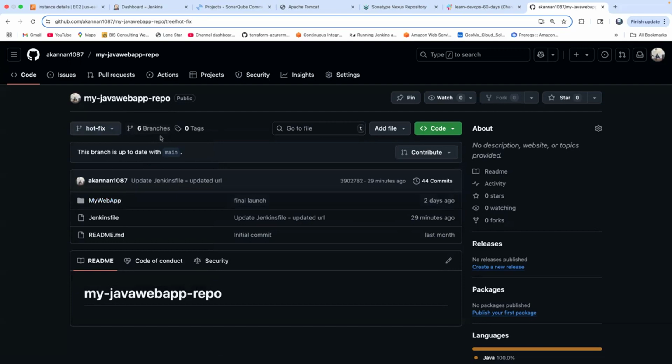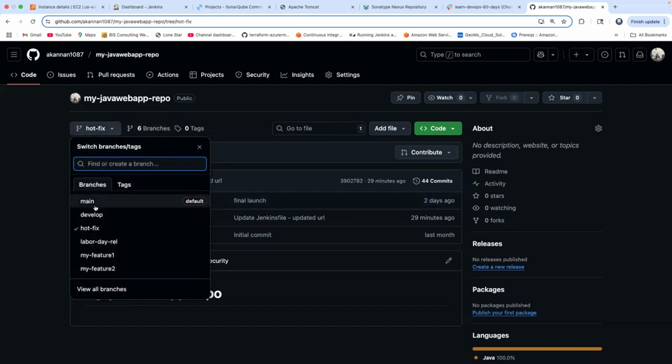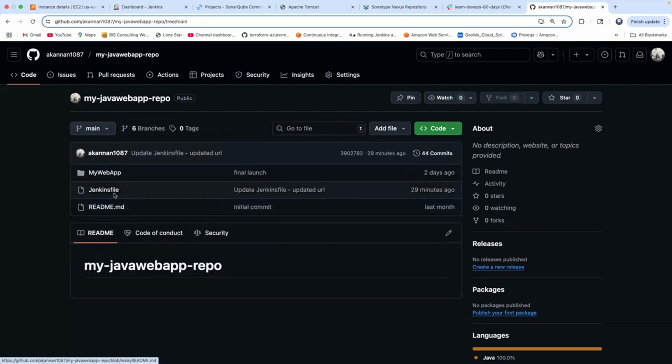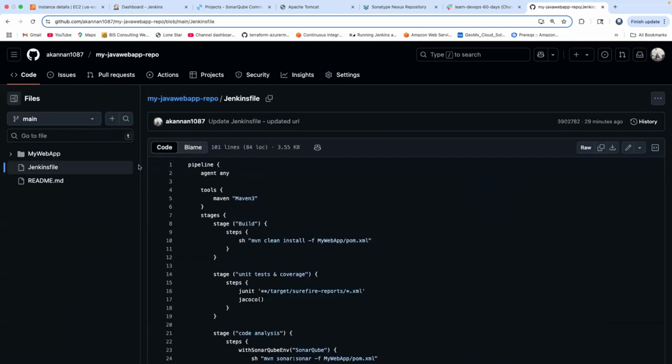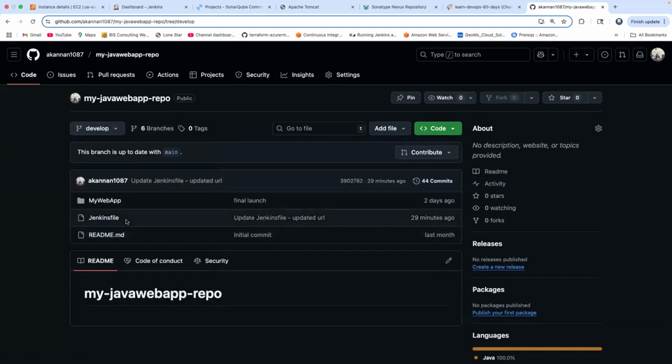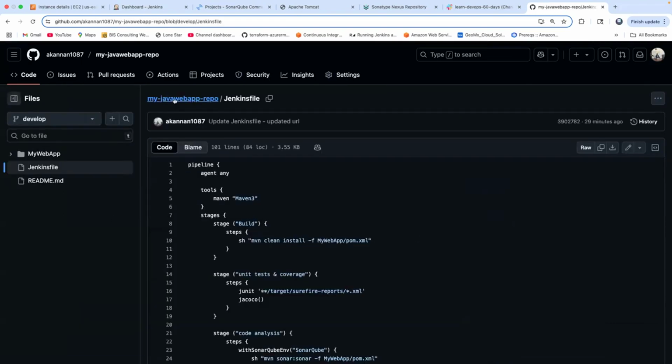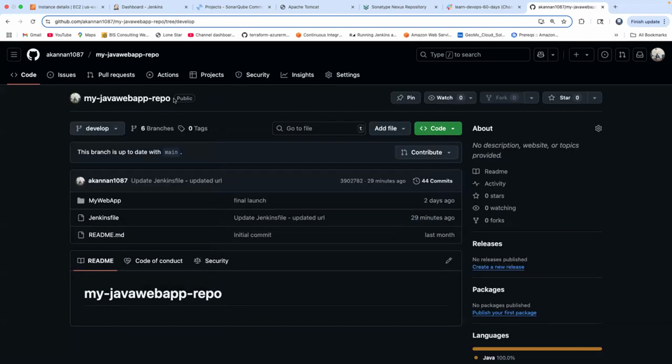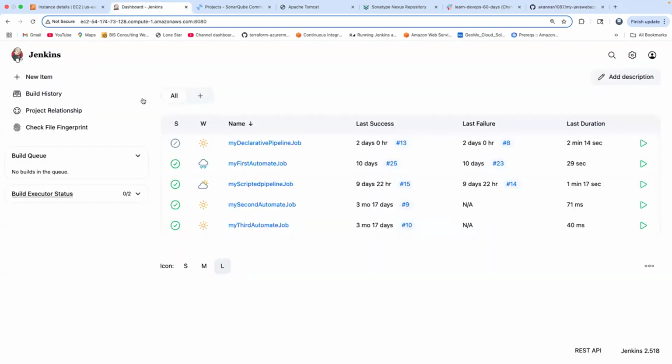If you see here, our original branch, which was main, already had a Jenkinsfile, correct? Now we created 5 more branches. So obviously each and every branch is going to have all the files, including the Jenkinsfile, correct? So we have everything you would need in order to create a multi-branch pipeline, right? Now let's get back to Jenkins.